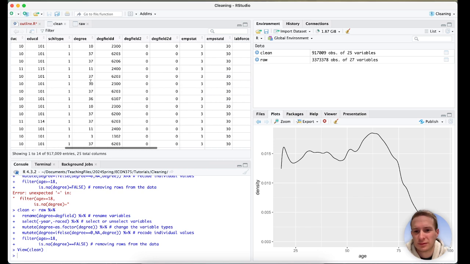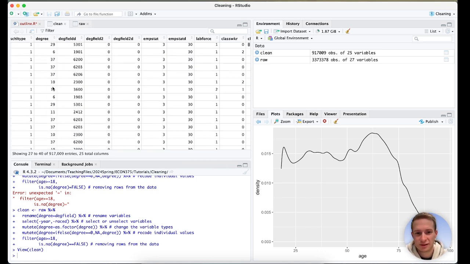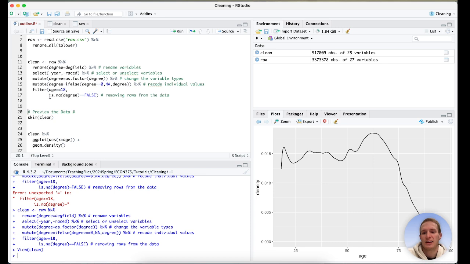Now, when I find my degree variable, there are no missings, just all degree codes. So is.na, plug in your variable, equals false, will tell R, if you do this within the filter function, it's telling R, keep only the rows that are not missing any values for this variable.